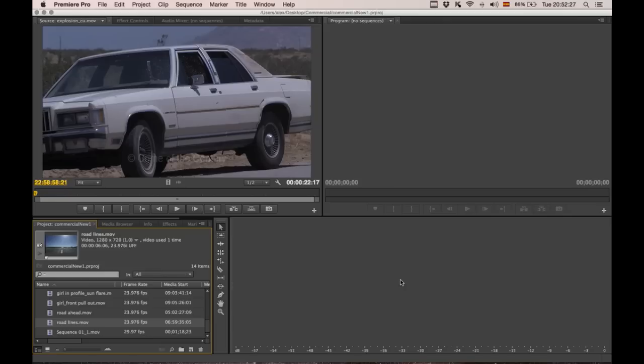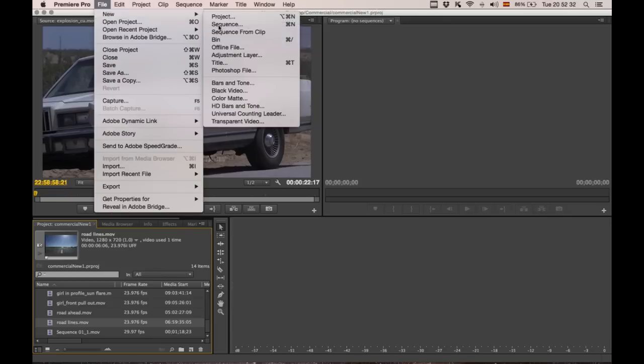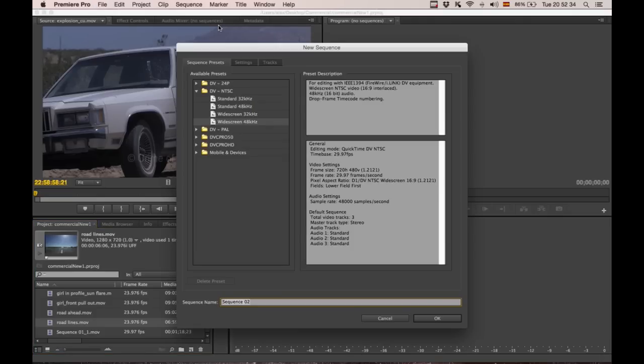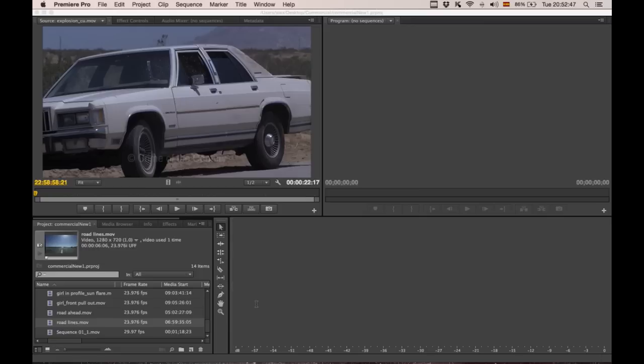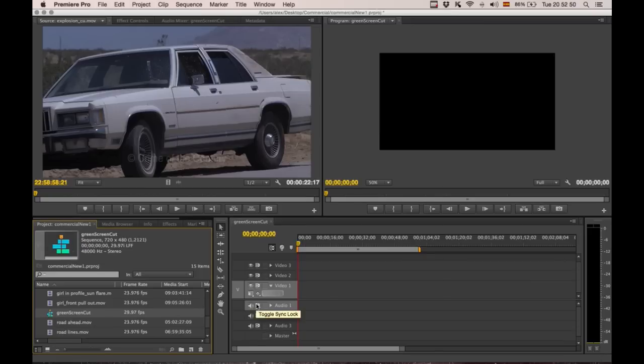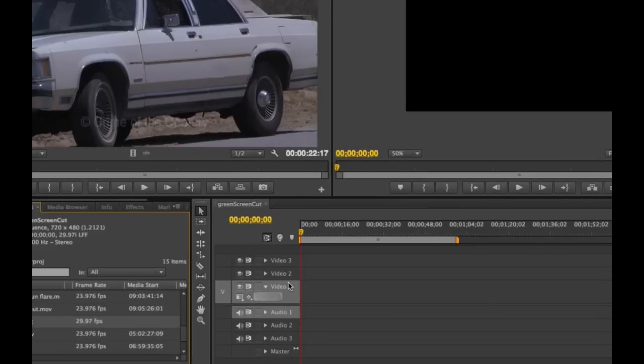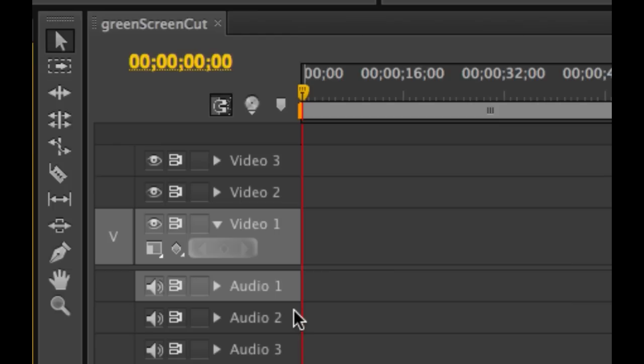Okay, so I'm now in Premiere. I'm going to create a new sequence here in the same project that I created in the previous video. I'm going to use the same settings, widescreen 48 kilohertz, and I'm going to name it green screen cut, and I'm going to create it. Like in the previous example, when you create a new sequence in the timeline, you will find 3 video tracks and also 3 audio tracks plus a master audio track.